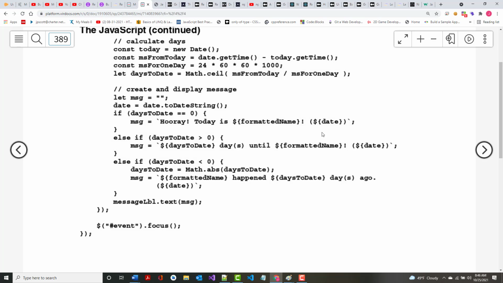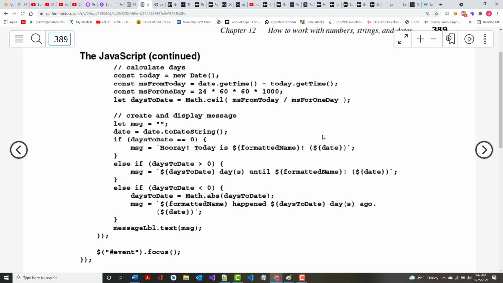And again, they give you all of the code. Is this something that you need to look at? No, not really. All right.